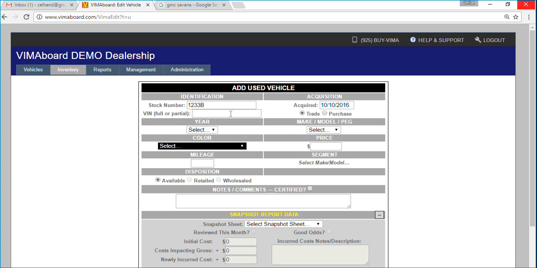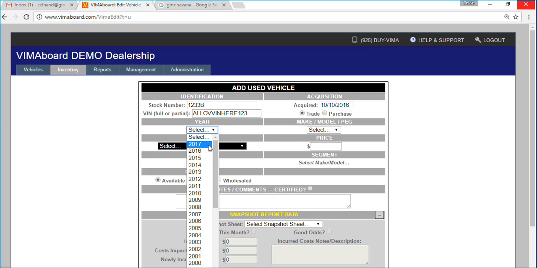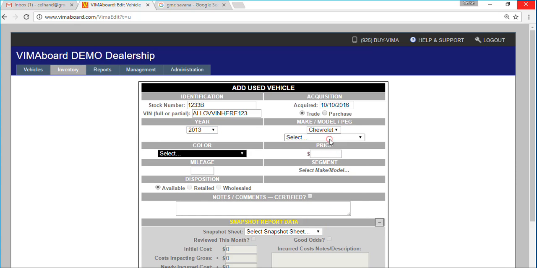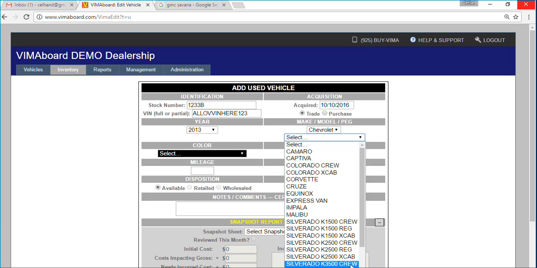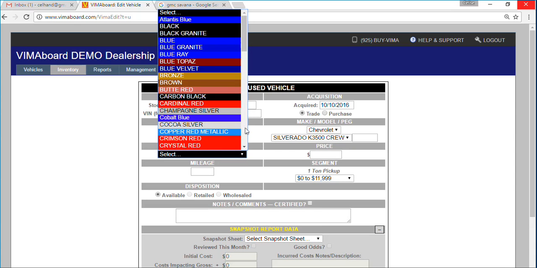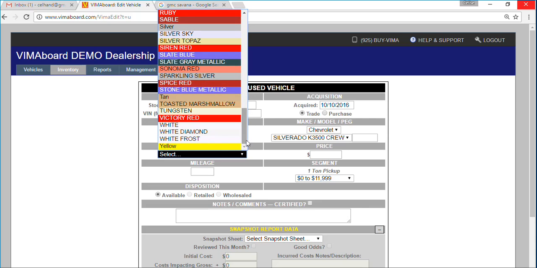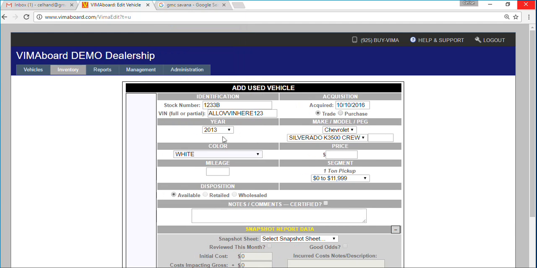You can put in all or part of the VIN number. All of VIN. Let's go ahead and make this a fairly recent vehicle. So a Chevrolet, we wanted to have a 1-ton pickup. Okay, 3500 crew cab. The colors you can set up, and I'll go through all of the features of how you set these up. But right now in my demo dealership, most of these colors are set to General Motors colors so that when we buy new vehicles, you can select the right color. Now, that being the case, on a used vehicle, you're probably just going to call it white anyway.